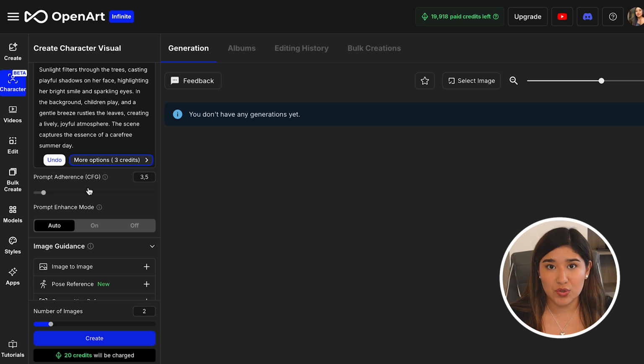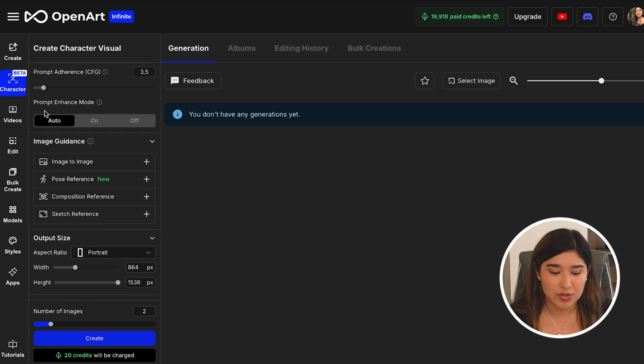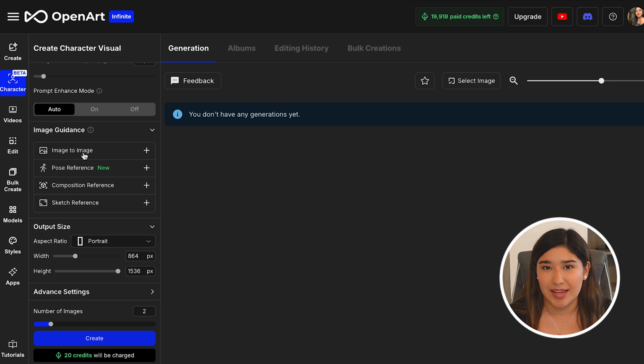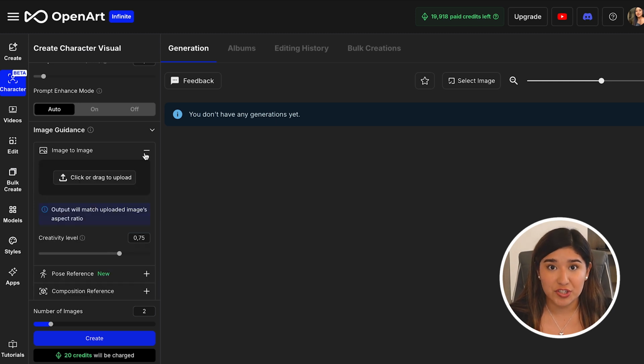And you can even choose the prompt adherence. You can increase it so it follows exactly how you write it in the prompt, or you can leave it as it is. And then you can choose the prompt enhance mode. So you can keep it in auto, on or off, but I'm just gonna keep it on auto to test it. And then we have the image guidance.